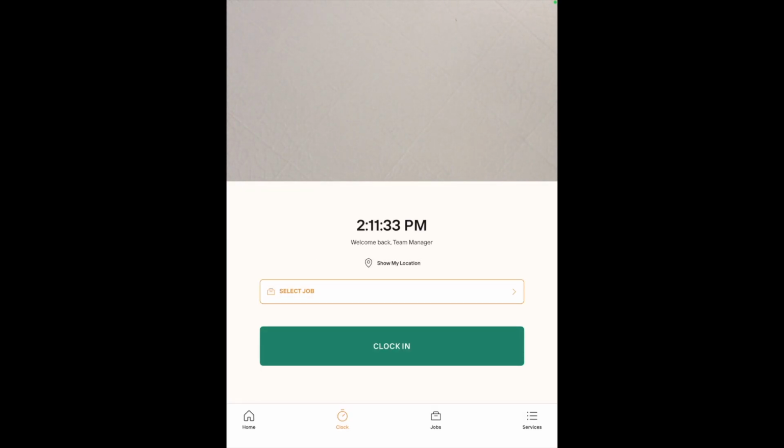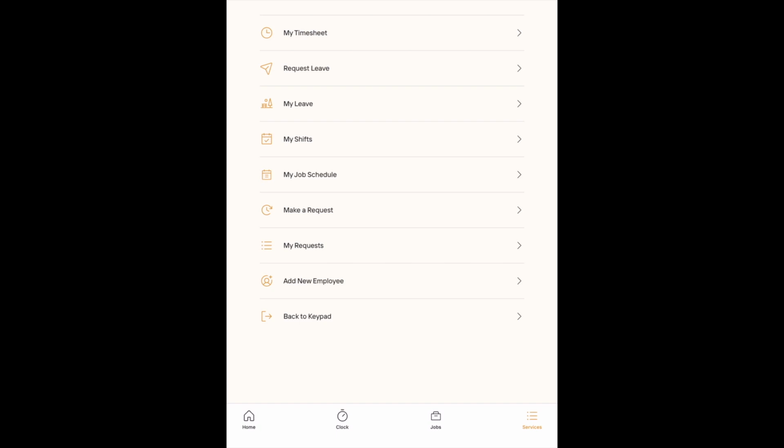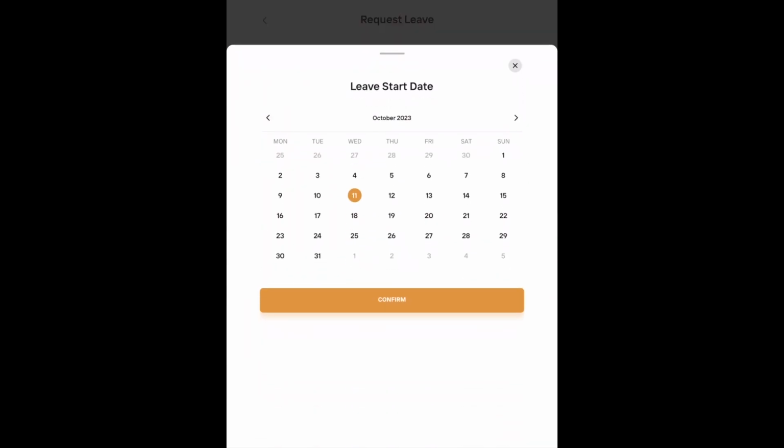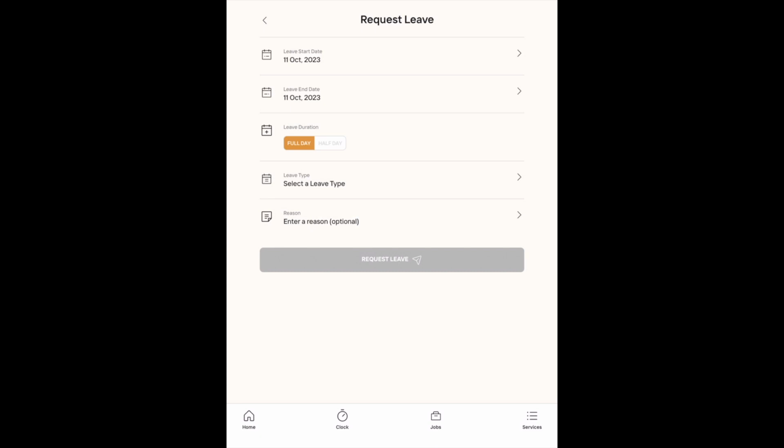To make a leave request, enter your PIN and go to the Services section of the app, then tap Request Leave. Select the leave start and end dates. If you're booking leave for a single day, you can select whether to request a full day or half day.